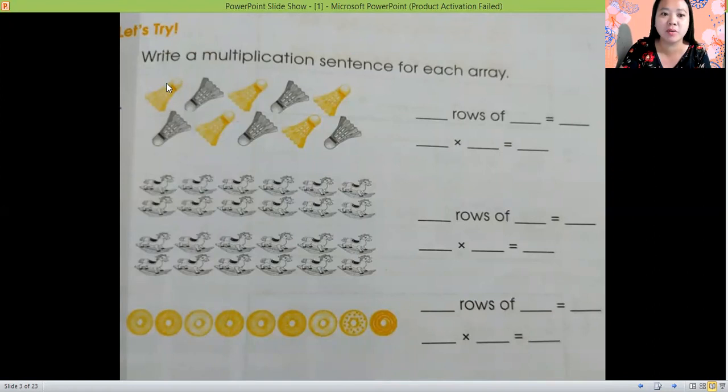So, how many rows do we have here? Correct. It is 2. And then, how many columns? 5. 1, 2, 3, 4, 5. And then, how many badminton rackets? Okay, so let's count. 1, 2, 3, 4, 5, 6, 7, 8, 9, 10. So the answer is 10.